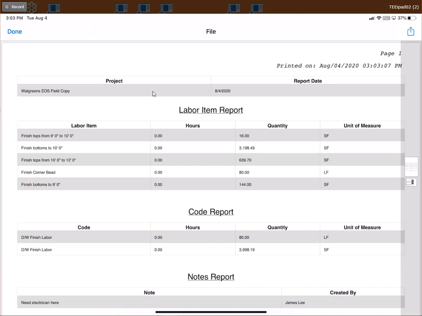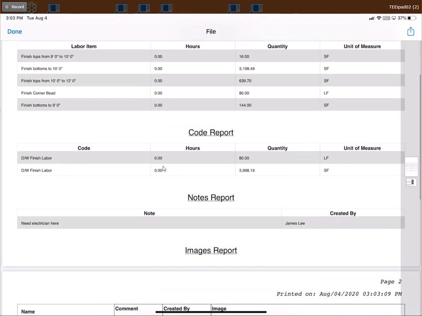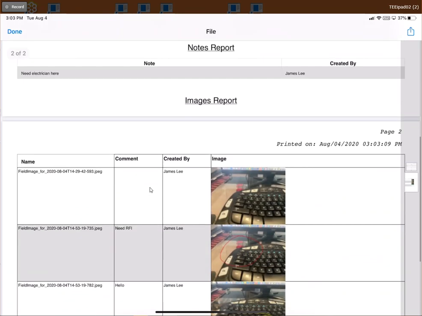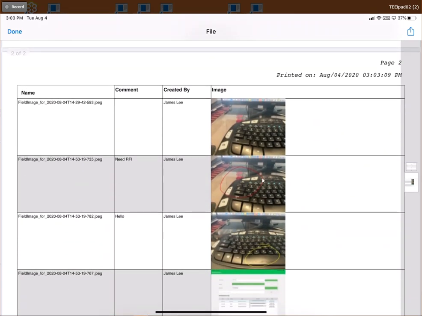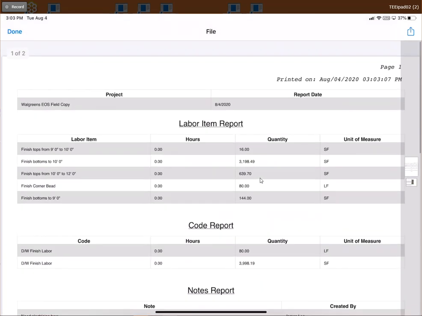First, we see what project we're working in and what the date is. And then we see a report of what we've marked in terms of labor items. So today we just marked some quantity. We didn't mark any hours, so that's what we're seeing here. If we had inputted any hours from the administration portal, they would appear here. And then we see a little more consolidated, we're viewing it by code. We see any notes that we've added today, and we've seen all photos as well. So it's a pretty comprehensive report.